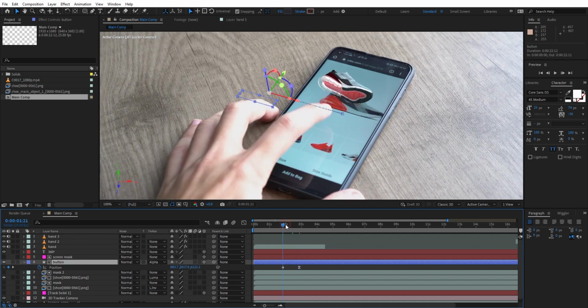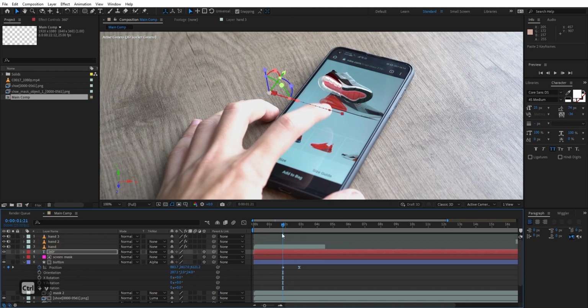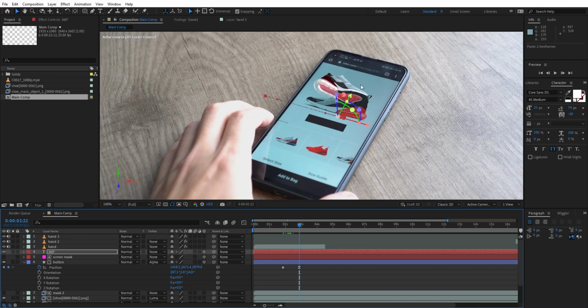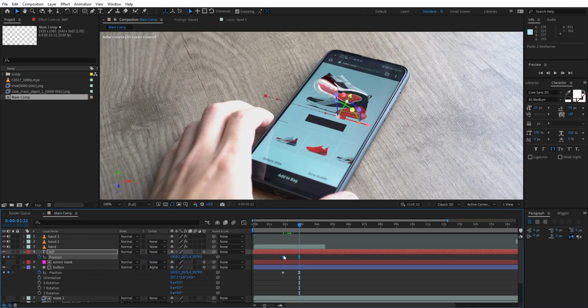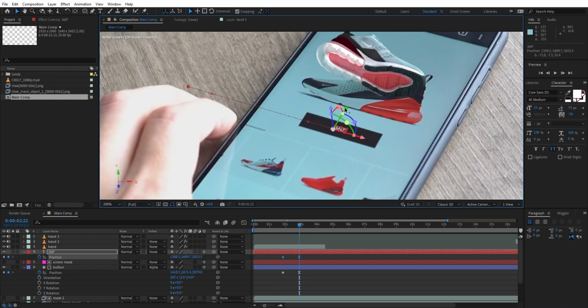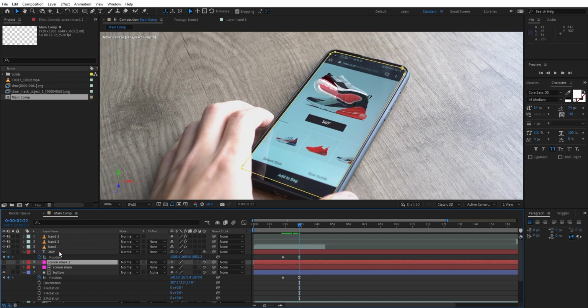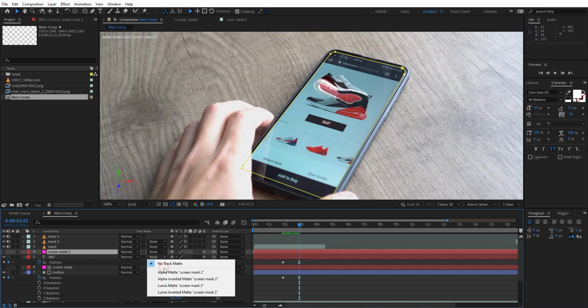With the button layer selected, hold Shift and press P, then R to reveal both position and rotation properties. Select both position and orientation and hit Ctrl C to copy. Select the call to action and paste. Press the letter U on your keyboard to reveal the keyframes, and with both selected, you can adjust the path of the animation. Next, duplicate the screen mask layer, move the copy above the call to action, and change the track matte to alpha. Let's have a look at that.